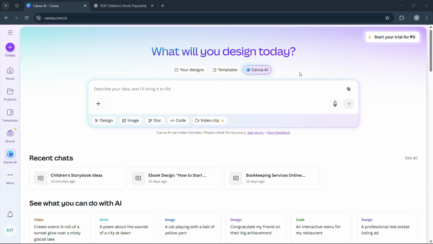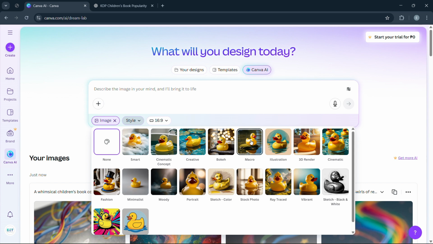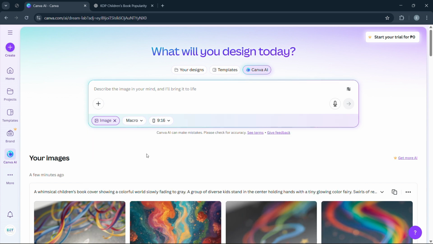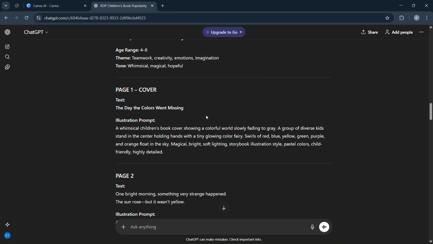After that, head back to your Canva homepage and go to Canva AI. Your first task here is to generate all the illustrations. Copy each image prompt you got from ChatGPT and paste them into Canva AI one page at a time until you've generated all 20 images.